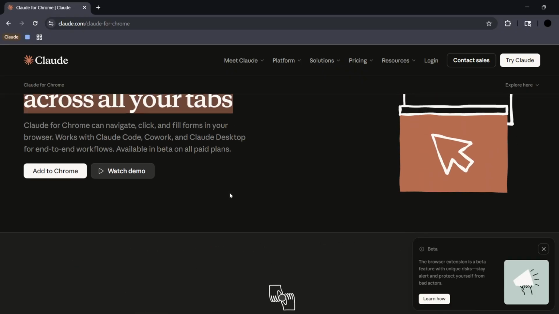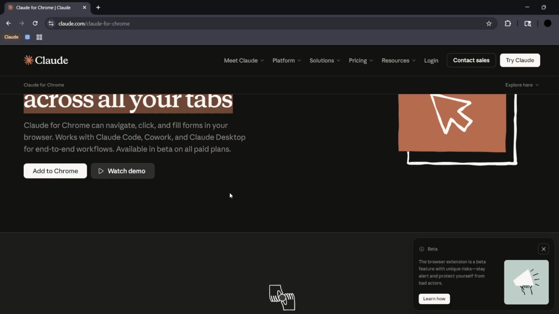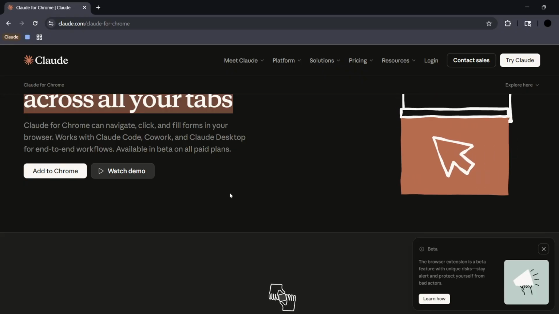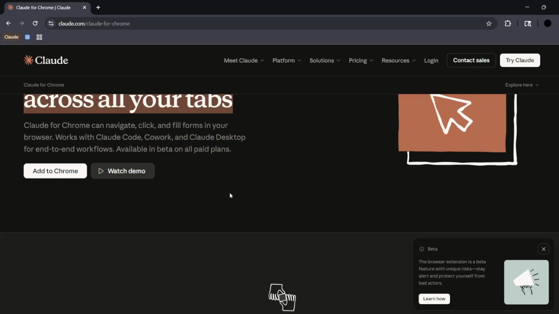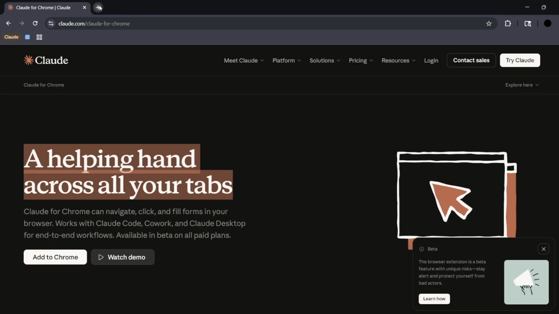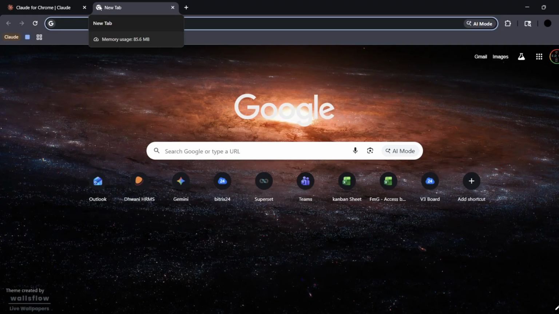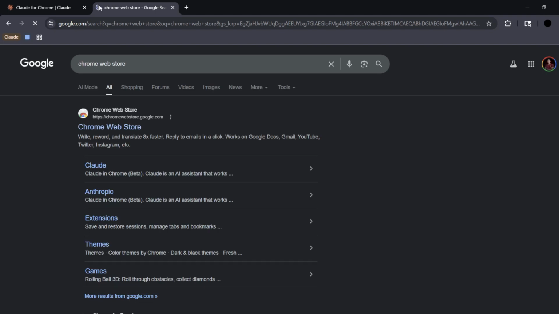So without further ado, the first thing we need to do before installation is a subscription. Note that this extension is currently available only for paid plans like Pro, Max, Team or Enterprise. If you have your subscription plan ready, we're going to visit the Chrome Web Store. Simply open any tab, type in Chrome Web Store and hit enter.